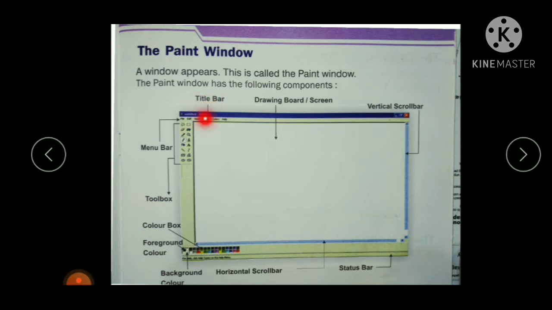Title bar. This blue rectangle is the title bar. Then what is this white page? The drawing board or screen. Then here you can see the blue line. This is the vertical scroll bar. And this is also a scroll bar, but it is the horizontal scroll bar. Then what is this? Status bar.